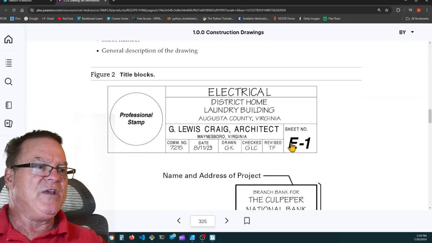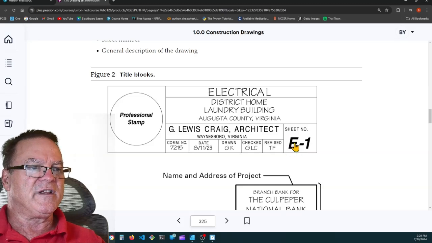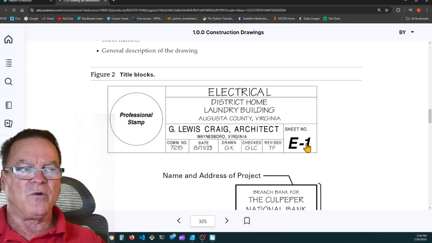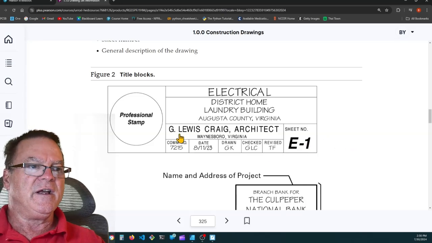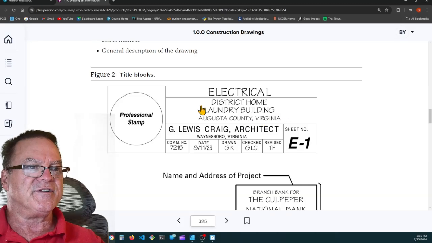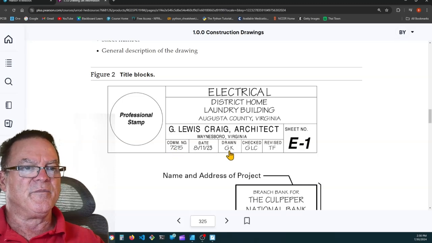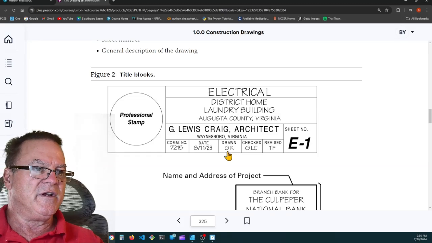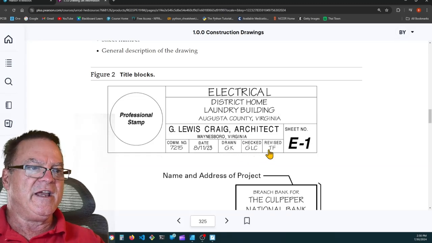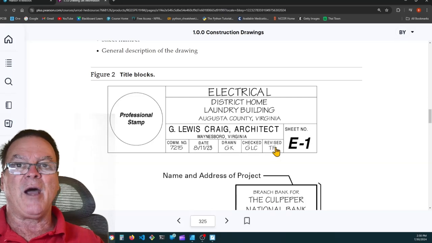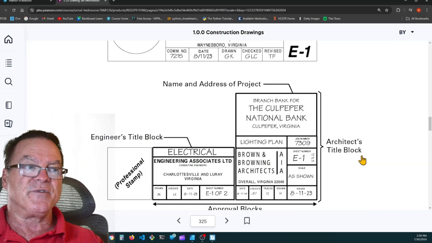So here's E1, that's the sheet. All of the electrical prints will start with the letter E, and then they'll be numbered in sequential order: E1, E2, 3, 4, 5. Here's Lewis Craig Architect. Here's District Home Laundry Building, Augusta County, Virginia. That's the site name, and it tells you the date and the person who transferred the drawing, and it was checked by and revised by. If it's revised, there should be a revision block telling you how many times it's been revised and the dates of those revisions.